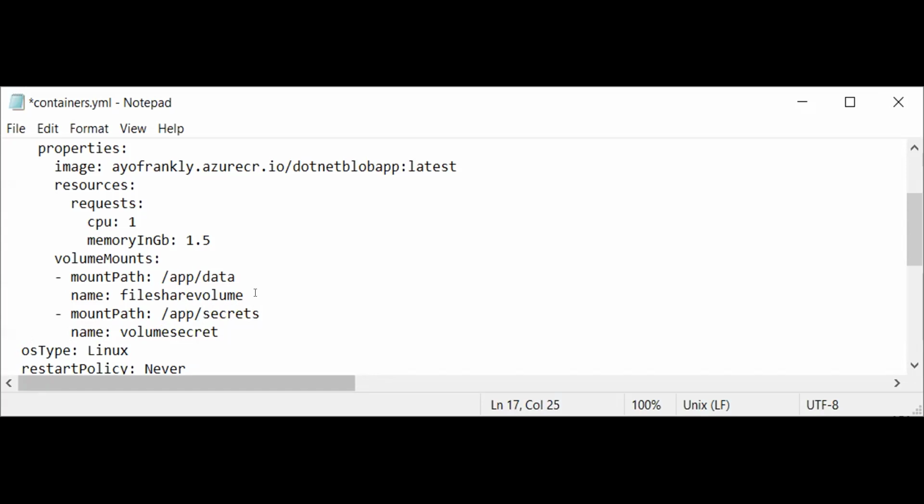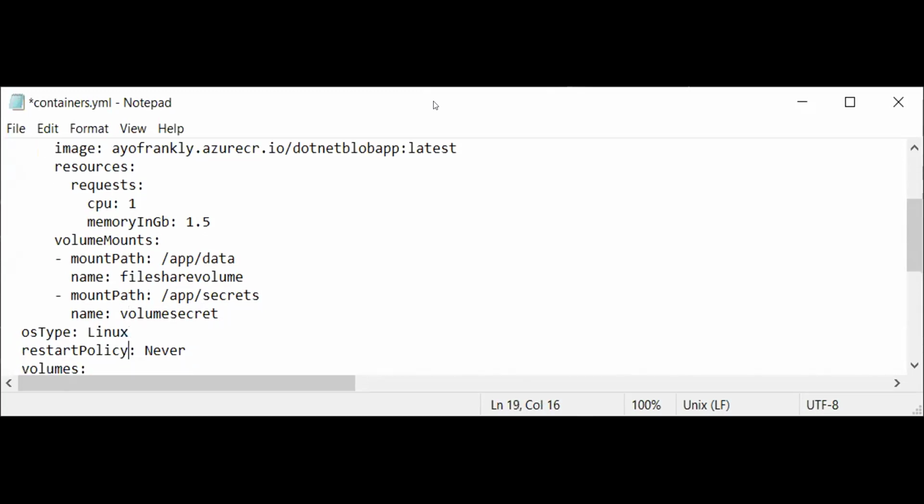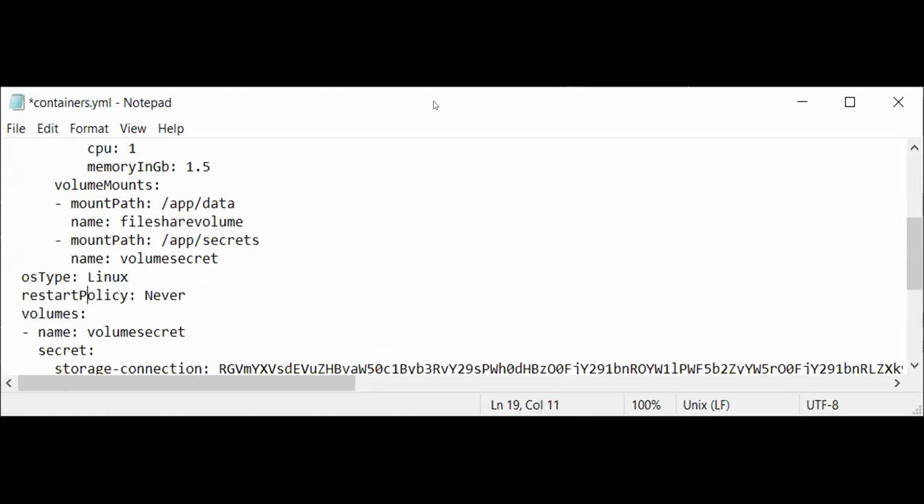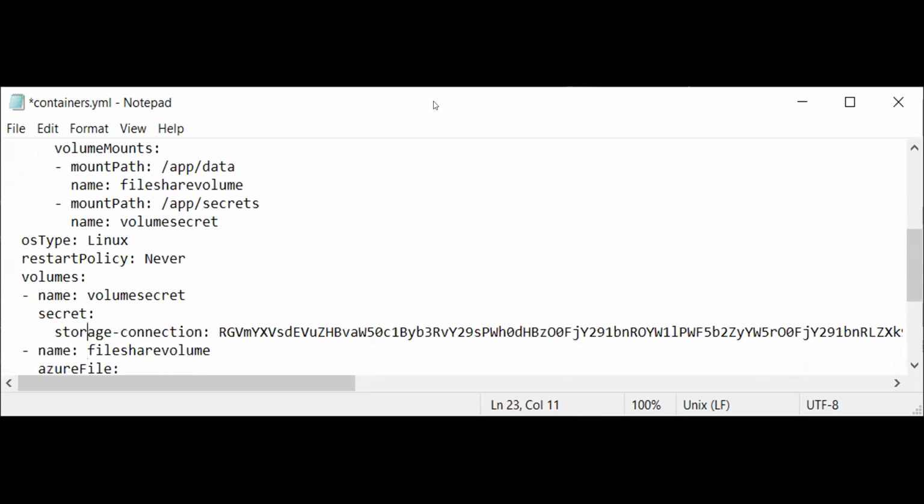So let me confirm I truly specified app secrets from the code. Let me just be sure. App secrets, yeah, that's correct. Okay, so we are good over here. We call it volume secret for reference purposes. OS type is Linux, which is fine. Restart, I do not need it to restart. The name, volume secret, which we called over here.